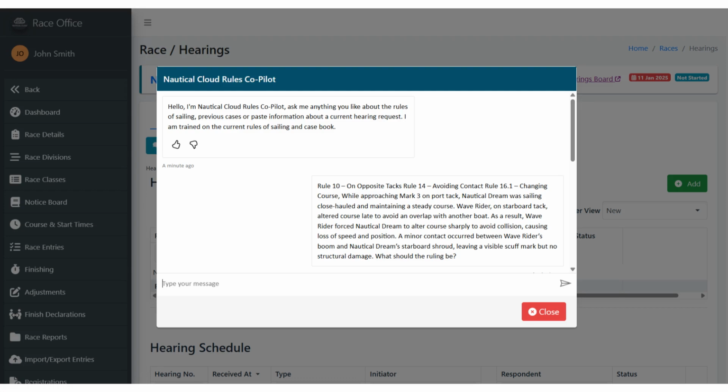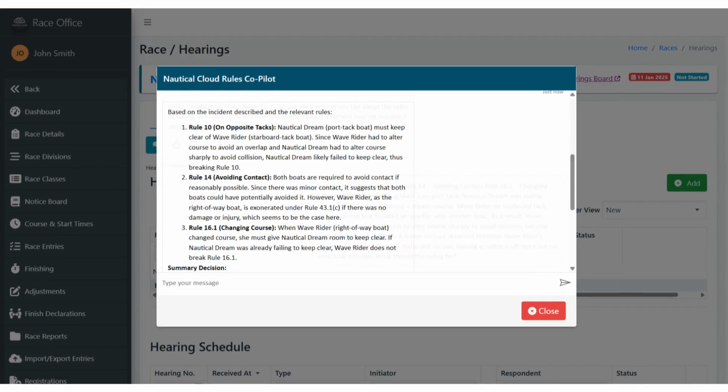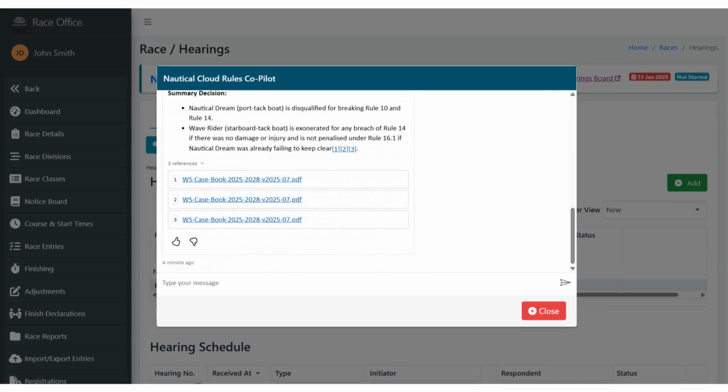In this scenario, we have asked the Copilot what rules apply when a boat doesn't leave enough room to tack and they make contact. The Copilot takes the information provided, outlines the rules of sailing, and presents its opinion based on those rules. Providing the Copilot with follow-up questions, like if Blue Horizon believes Nautical Dream had sufficient space to avoid contact, will allow the Copilot to give a further opinion on the rules of sailing.